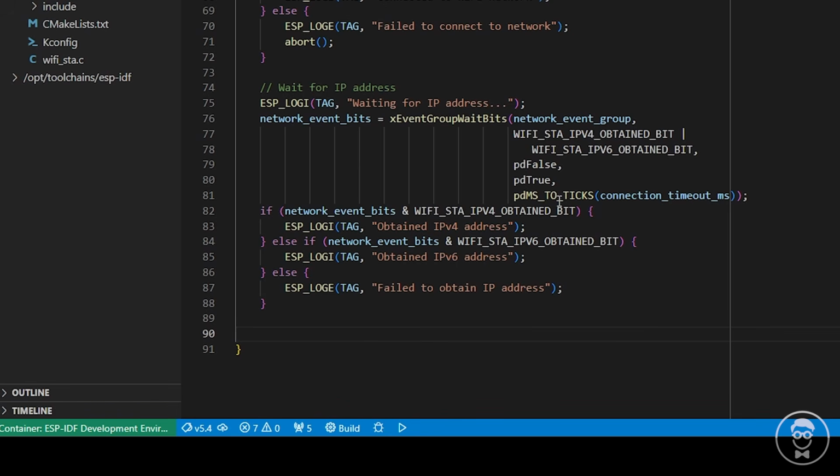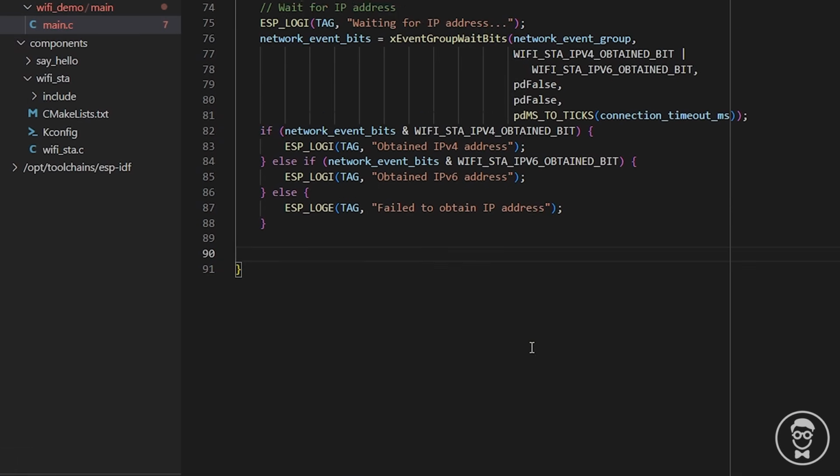In this case, we don't actually want to wait for all of the bits. So we want to wait for either IPv4 or IPv6 bits to be set. So we will change this fourth parameter to pdFALSE.